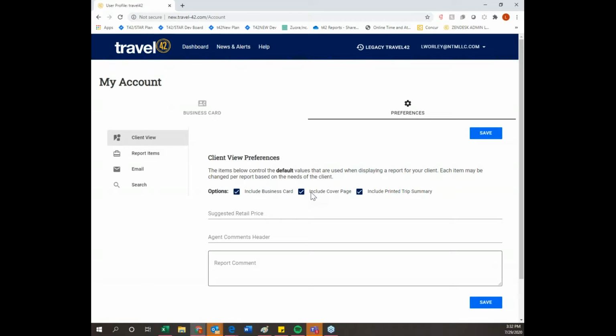You can remove them if you literally just want the information sent to your client. But it does put a little more of a personalized touch on it when they actually see who has created this information, because it comes from you guys, the travel agents. We provide the content, but really the travelers see it as you're providing the content. We're just a platform that helps you put it all together. The report items.